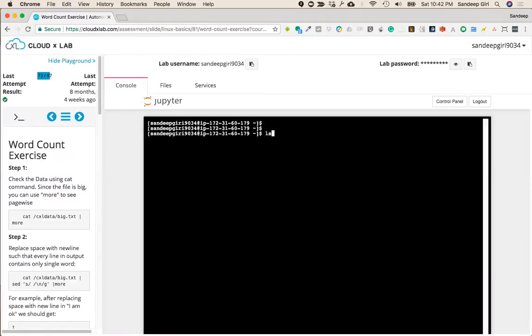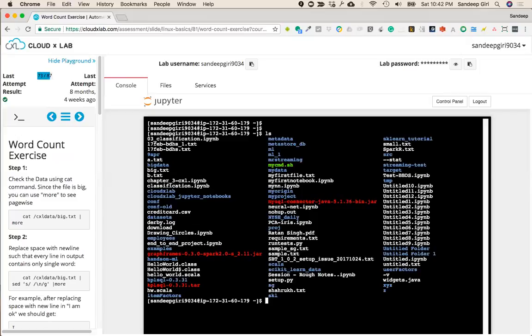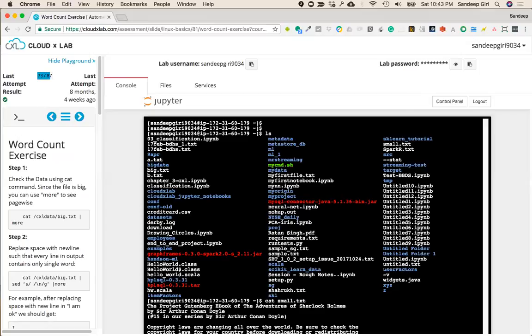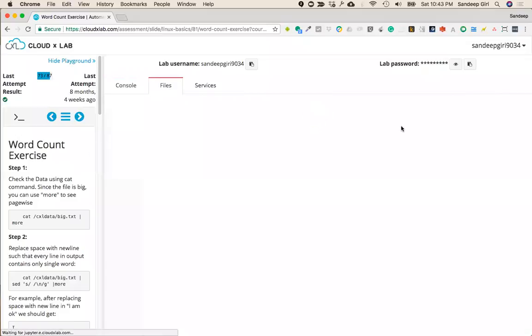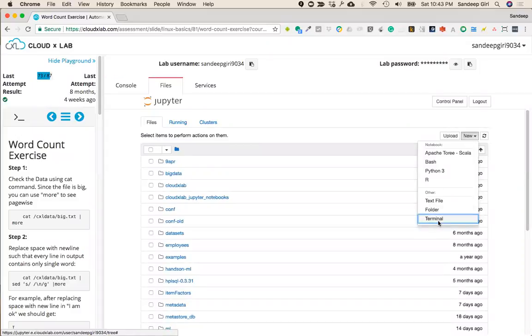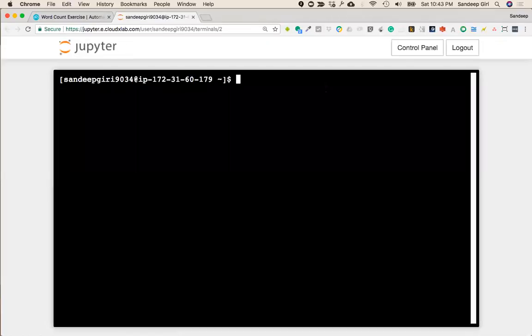All right, so we have the ls command here. What is ls? ls basically prints the list of files on the screen. Now, do I have small.txt? We can take a look at small.txt. Is the font big enough or should I open a new terminal? I think I can open a new terminal for you. Let me open a new terminal. Right, this is good.